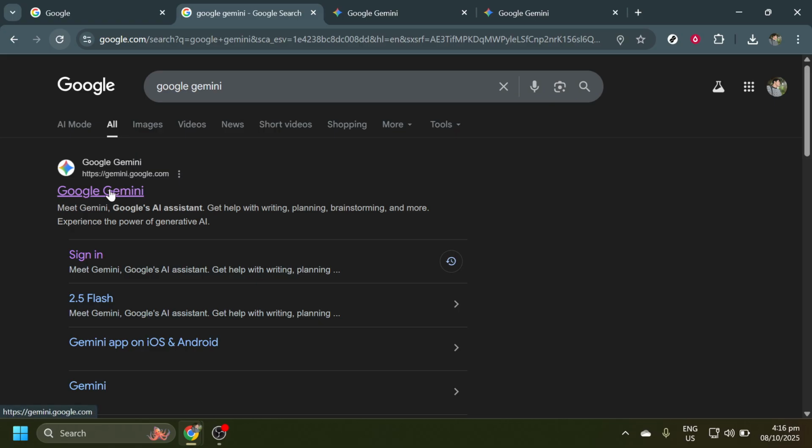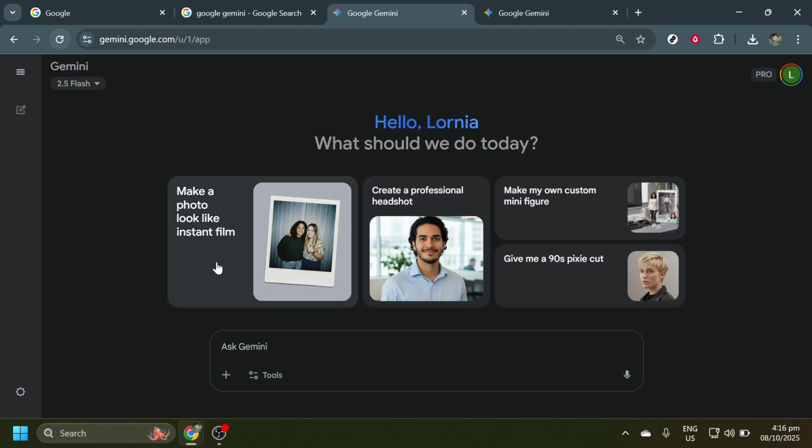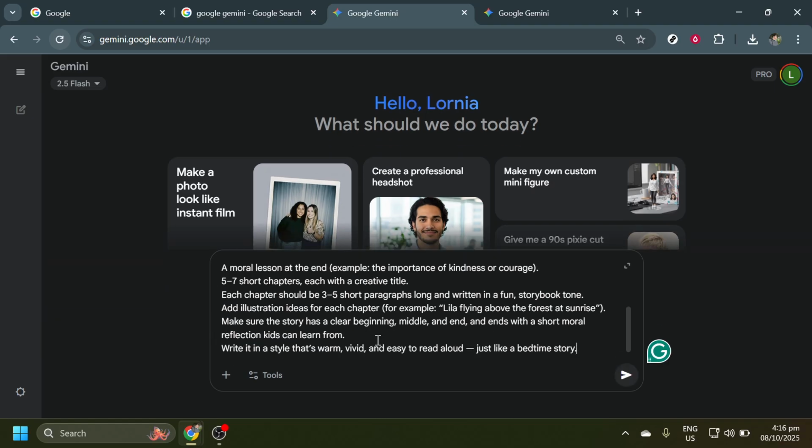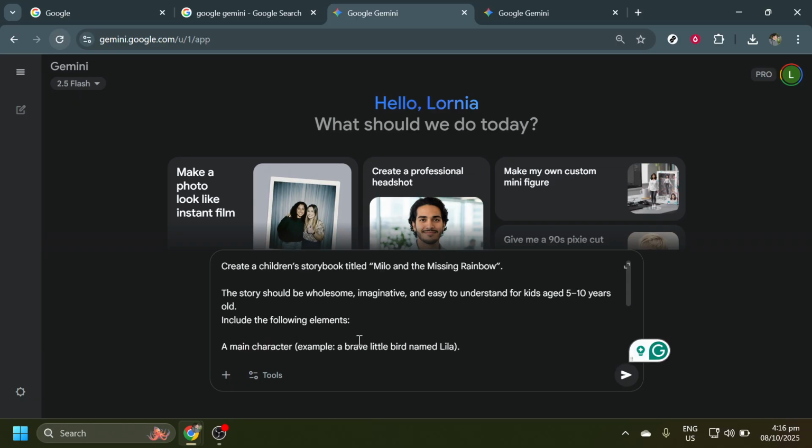With the website open, you'll be greeted with a clean, user-friendly interface. This is where the magic happens. In the text field presented, we're going to enter a prompt for our story. Remember, the more specific and imaginative your prompt, the more unique your story will be.